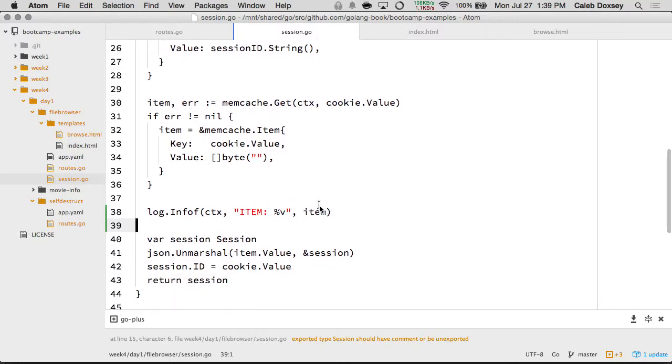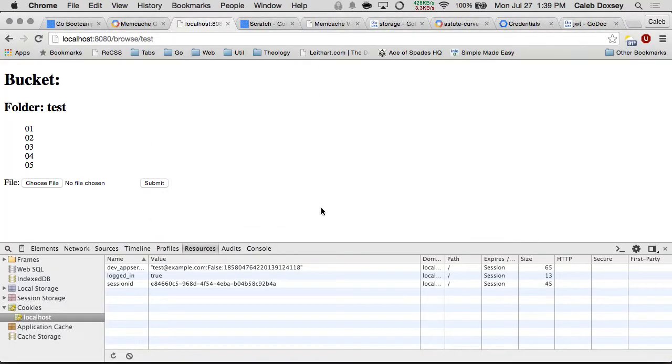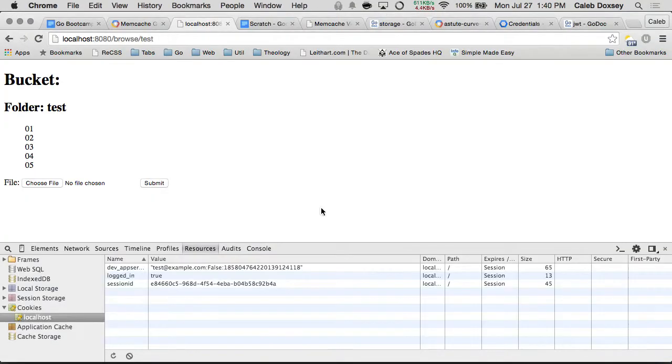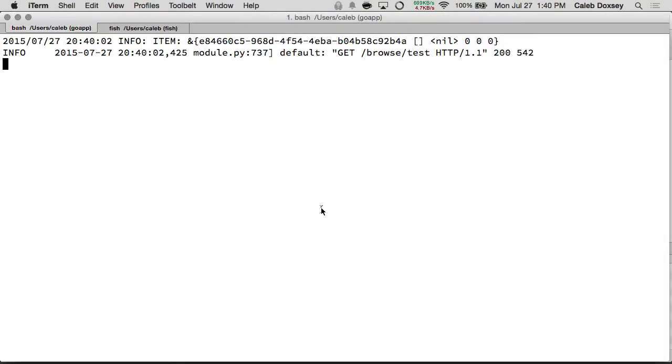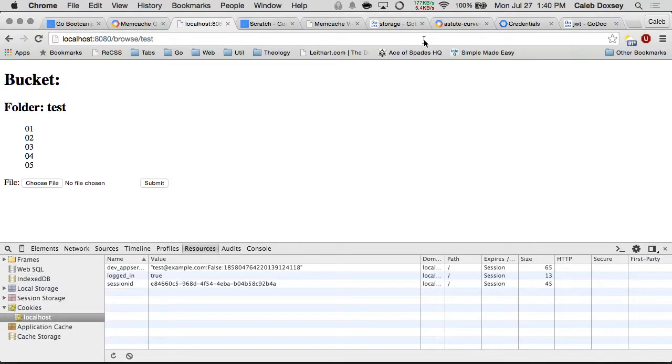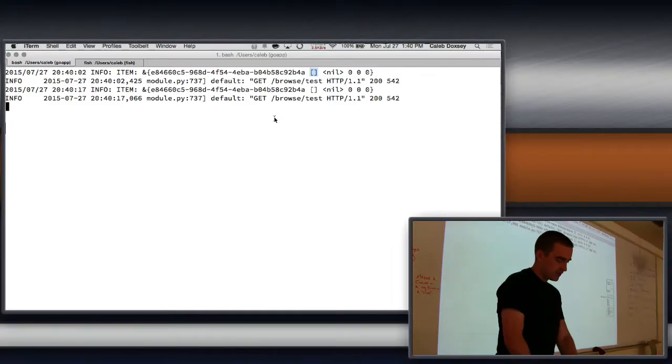Okay, so all I'm doing is adding log statements to see what our data is. Go to my terminal, clear it, and then go to the page and refresh. And then go back to the terminal and look and see what the data was. Item. It has this key, but no data. Is that key changing every time? E84. No, the key's staying the same.